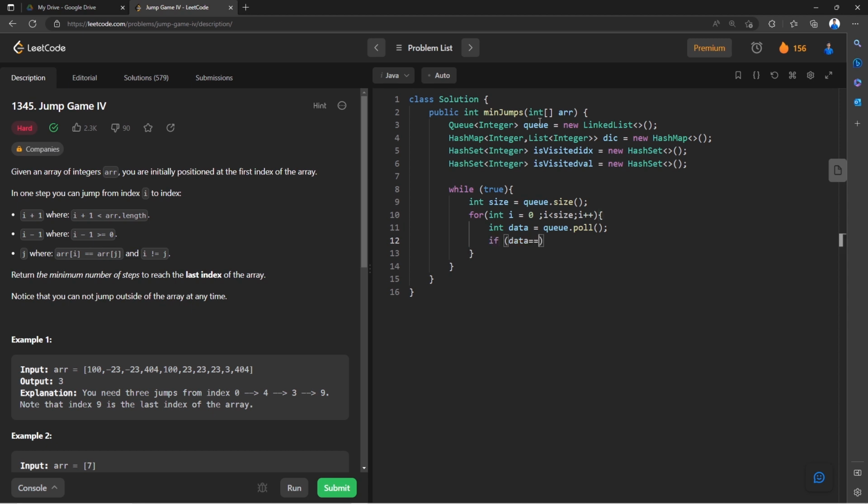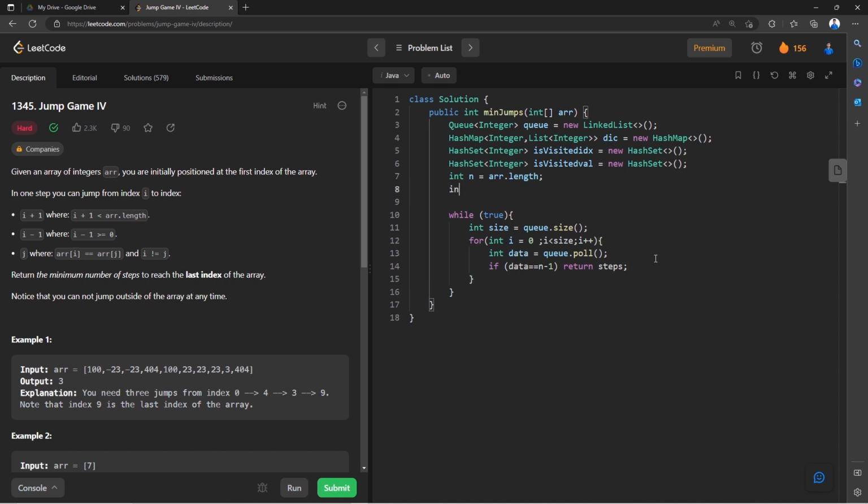and we haven't calculated the n. So let me calculate the n as well. Int n is going to be nothing but arr.length. So if it is n minus 1, that means we have successfully reached the last index, right? So we can say return steps, and steps also we haven't defined. So we haven't defined a lot of things. So we can say int steps is also going to be nothing but 0.